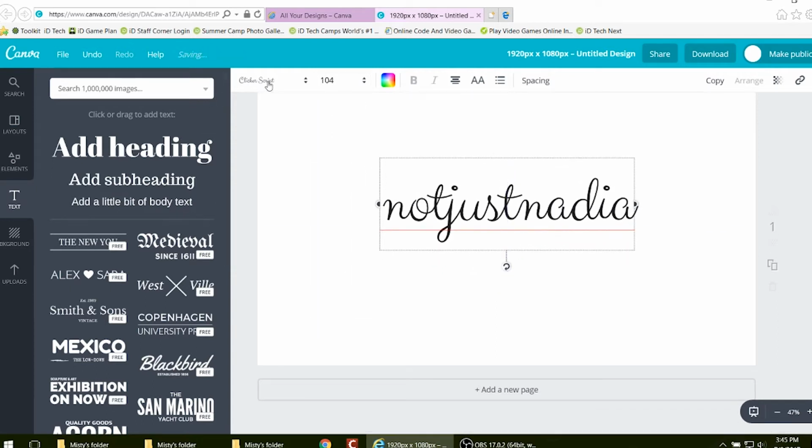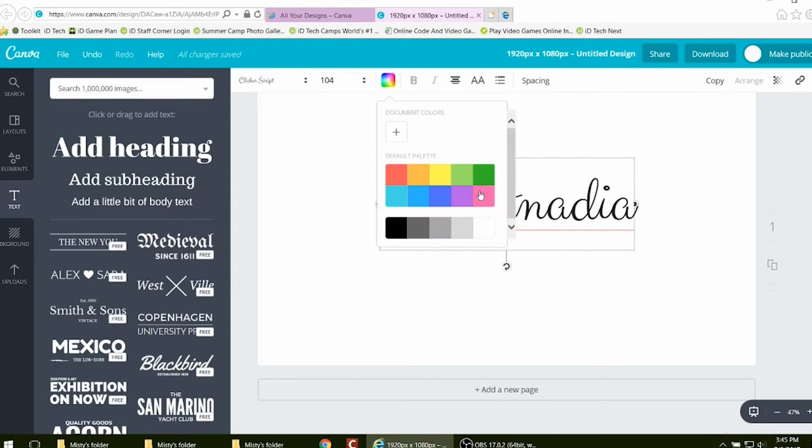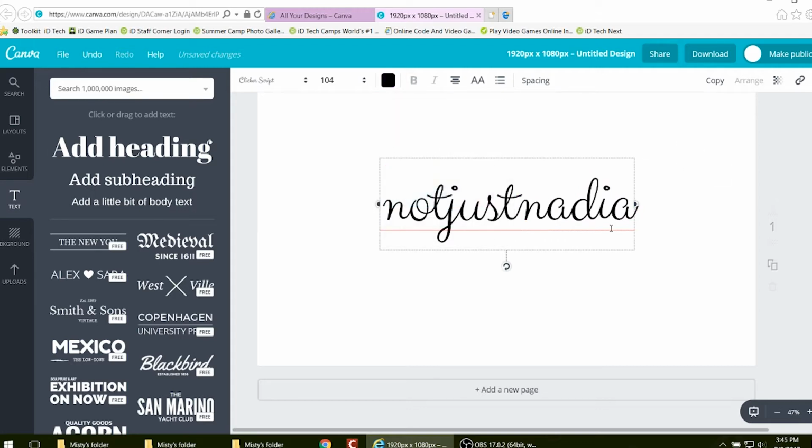So up over here, you choose your text. Up over here, you can choose the size of your text. Over here, you can play around with the color, change your text up a bit. I wanted to keep it really clean and really simple, so it was all going to be black.